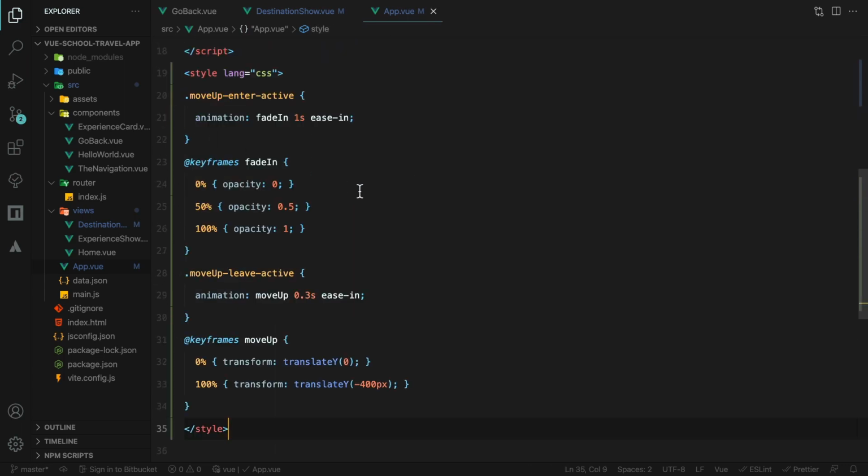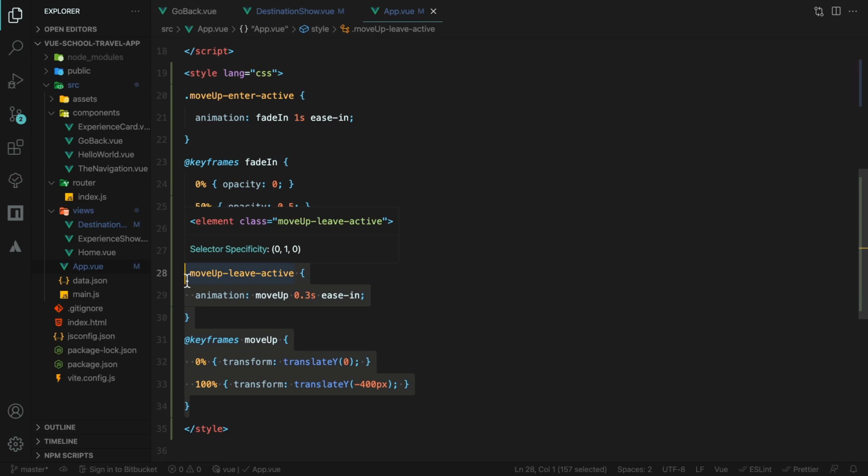Here, we can call an animation of fade-in that runs for 1 second with an ease-in effect. We then use keyframes to change the opacity, and on leave, we use the transform property to move the components up. Let's see what it looks like.